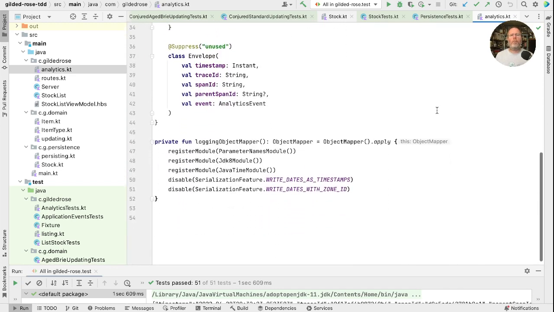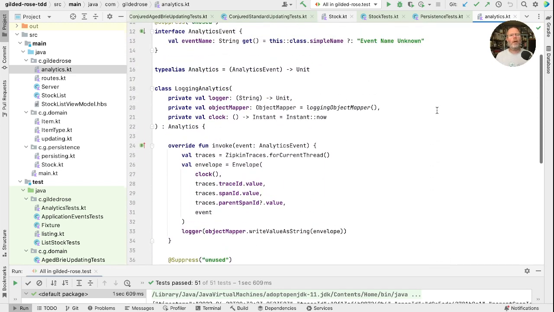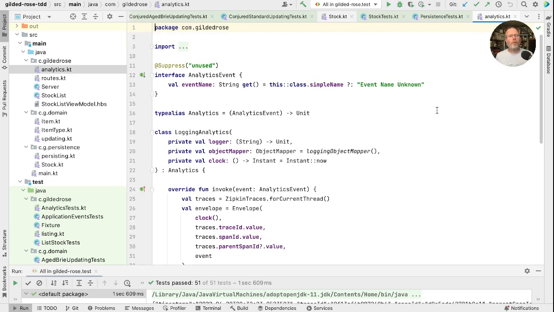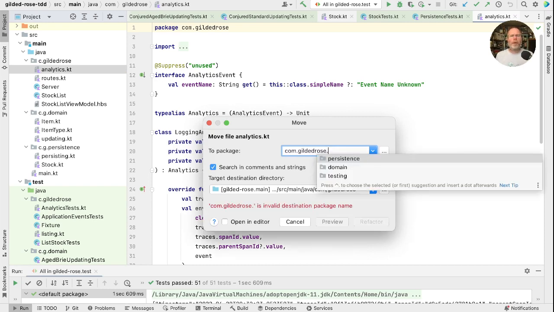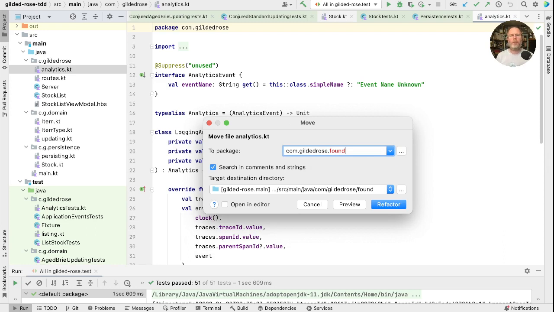So a logging analytics that uses a logging object mapper. In a more mature system, these might be split out into different files, maybe even different modules. But I think at the very least, they should be in their own package. So we'll take this and we'll move it. And we might put these in a package called analytics, but that would only contain one file. So I think maybe we'll call it foundation. Foundation is a good name for those types and classes, the code that might be used by other parts of this application, other modules, maybe even other applications written in this organization. So this foundation is low-level code that we might think that we'd find generally useful.